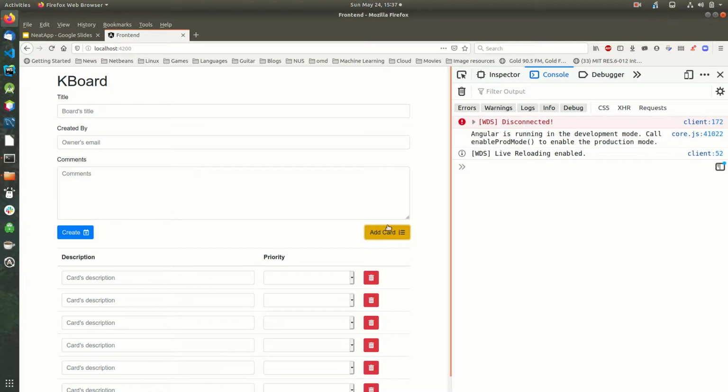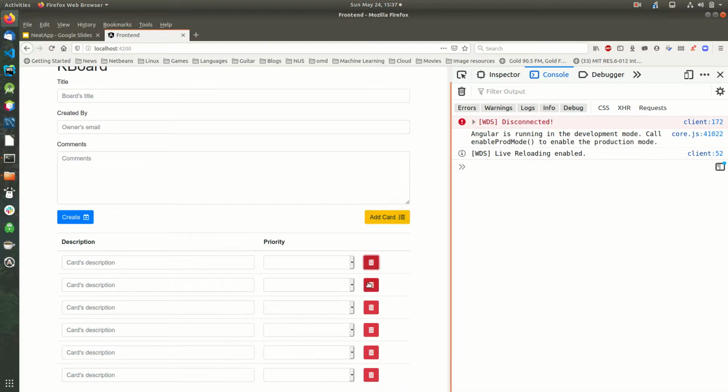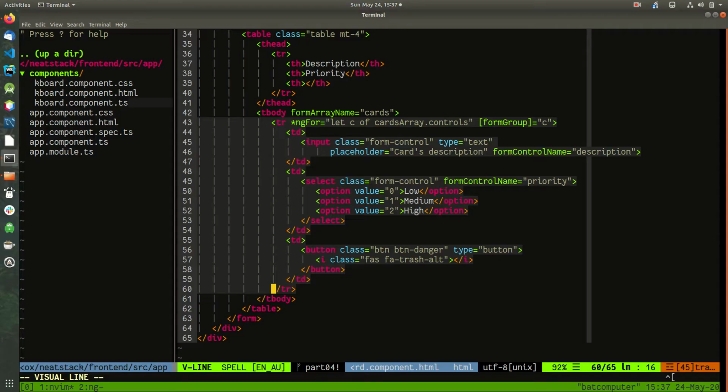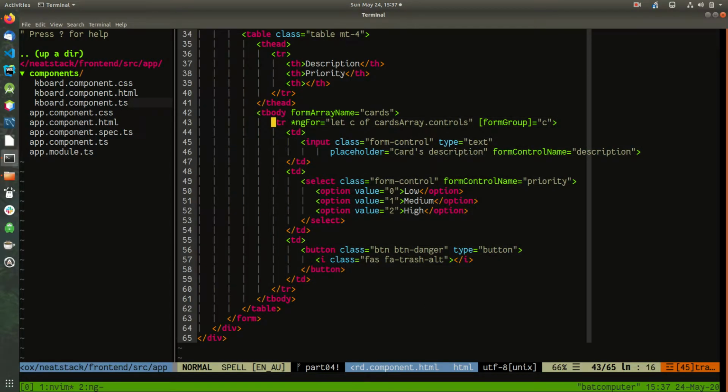Okay, so now we would like to press this to delete this. So again, this is very simple. Since you are inside a loop, the ng-for exports a variable called index. So all we need to do is this: we need to assign the index. Okay, so this is the index that the ng-for exports. Okay, so we assign it to its index.